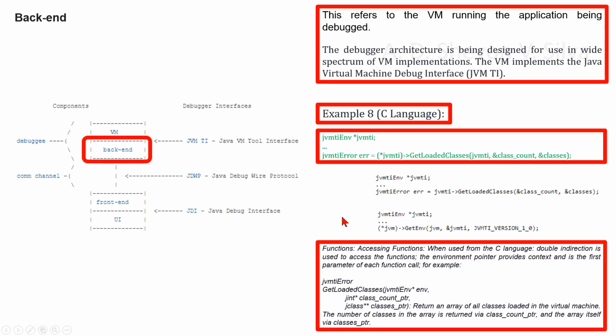Now we are considering accessing functions. When used from the C language, the double indirection is used to access the functions. The environment pointer provides context and is the first parameter of the function call.